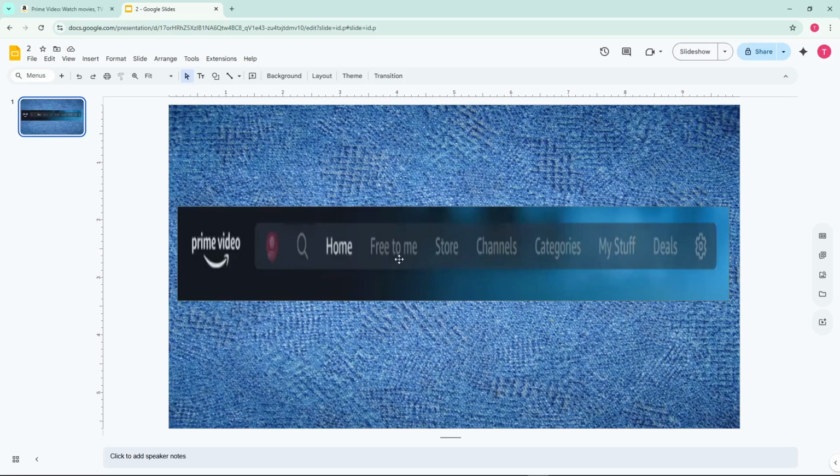Browse through the page and you'll see titles labeled free with ads or something similar. These are the shows and movies you can watch without any extra payment. When you find something that looks interesting, click on the title you want to watch. This will take you to the detail page for that specific show or movie.